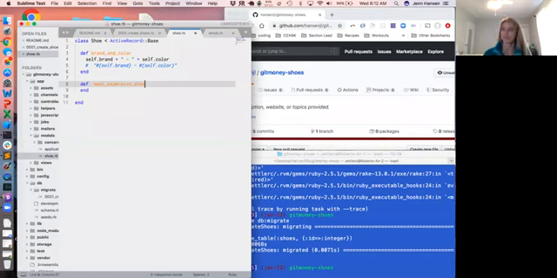I've got a few people in the chat saying a class method. Would anyone like to unmute themselves and elaborate on why they think this might be a class method? You are correct.